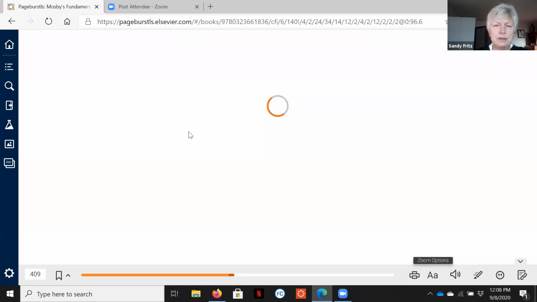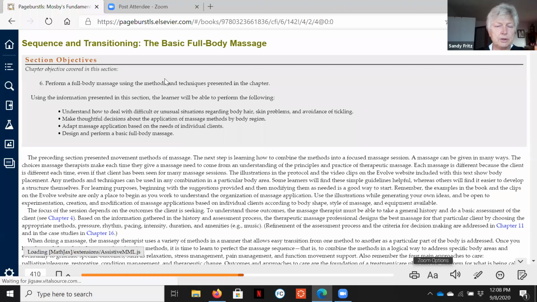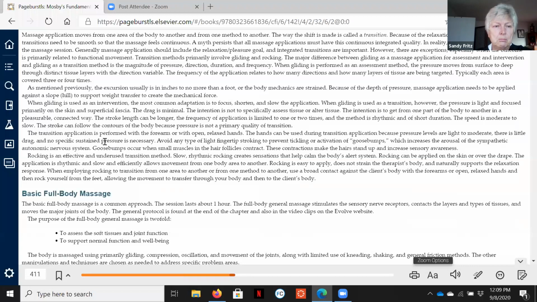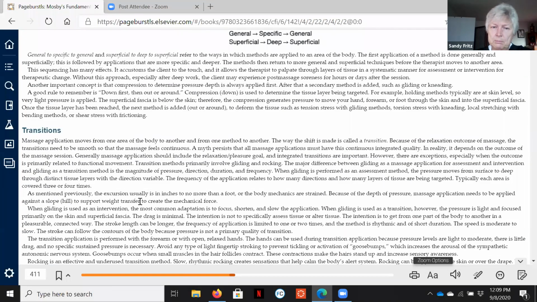As we continue on through here now in this chapter, now we're going to get into suggestions about how the massage is applied. For example, start general, maybe do 1 or 2 interventions, which would be specific, and then get general again. Start more on the surface of the body, then work down into the various layers, and then come back up again. Move smoothly from one body area to the next.